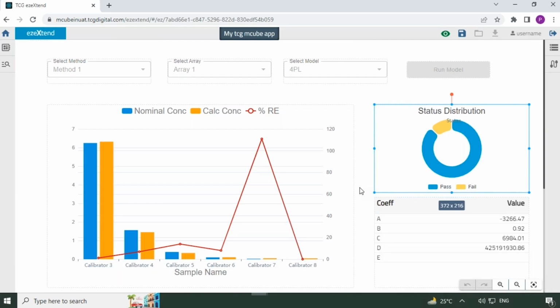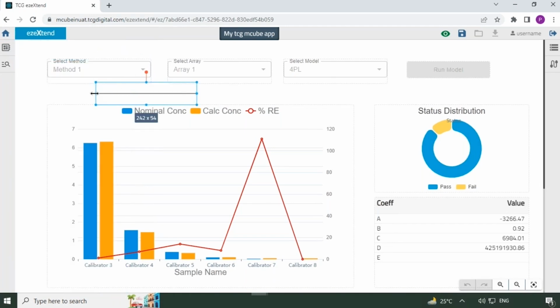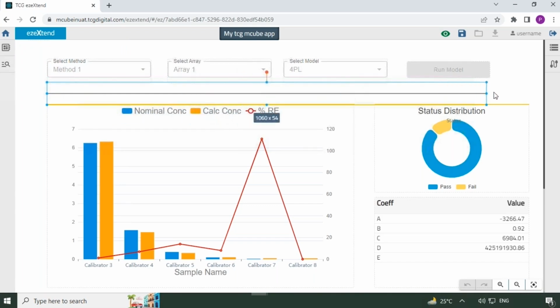Now that we have the screen ready, let's do some quick formatting changes. As a first step, we can insert a section divider. So basically, we want to separate out the input part of the screen from the output. So we put in that divider. We'll use the line object to do that.